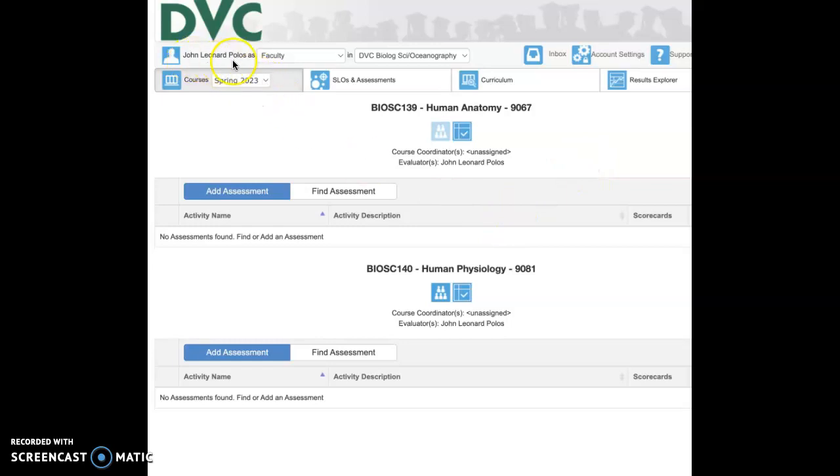When you log in, you should have faculty right here. I have a bunch of roles, so it should be faculty, and it should be your proper division. So it should be DVC Biology Oceanography. It might be SRC Mathematics or SRC Science, but it should be one of the two. And you should see your classes.